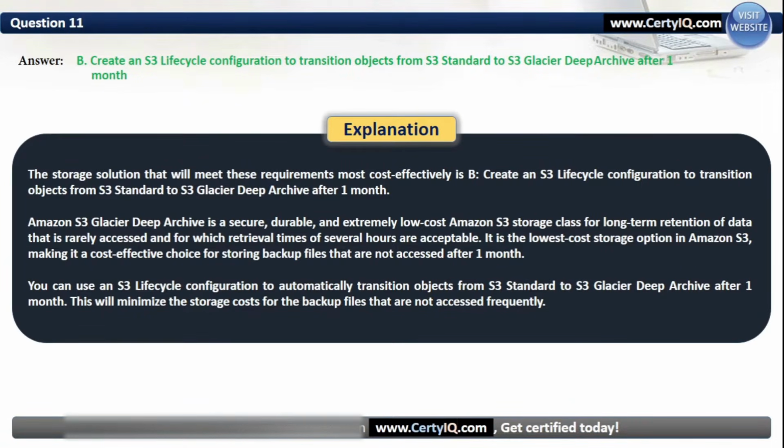The storage solution that will meet these requirements most cost effectively is B. Amazon S3 Glacier Deep Archive is a secure, durable, and extremely low cost Amazon S3 storage class for long-term retention of data that is rarely accessed and for which retrieval times of several hours are acceptable. It is the lowest cost storage option in Amazon S3, making it a cost-effective choice for storing backup files that are not accessed after 1 month.